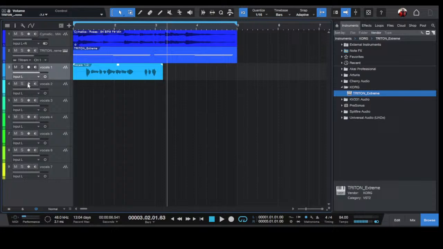And then, of course, if I wanted to use another track, I'm just going to disable that so I don't have a delay. And I'll just pick up and I'll punch in right from there.